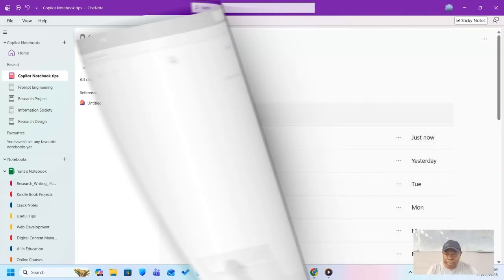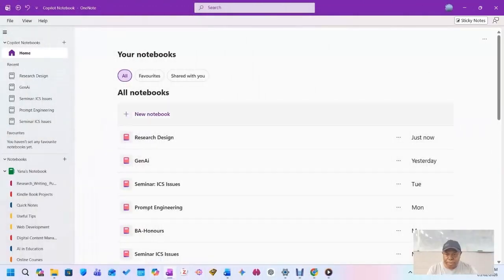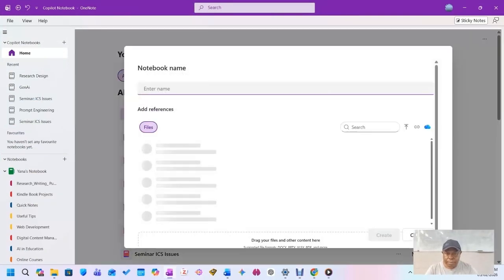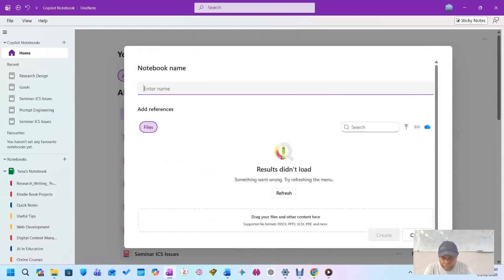So if I want to create a new notebook, I click on New Notebook. And then it says enter name, so I'm going to type the name of the notebook, for example, Information Society. The Information Society is one of the courses that I'm coordinating and teaching at UPNG.